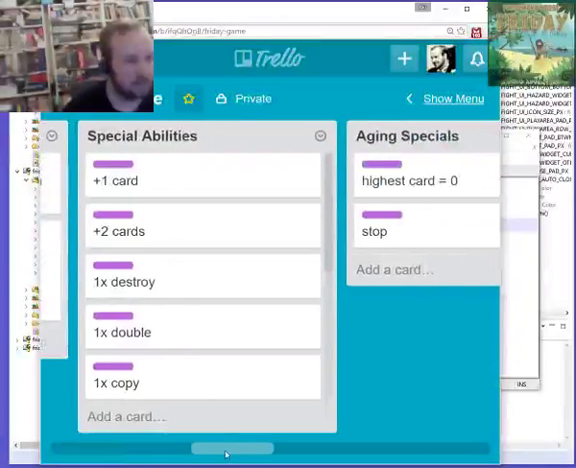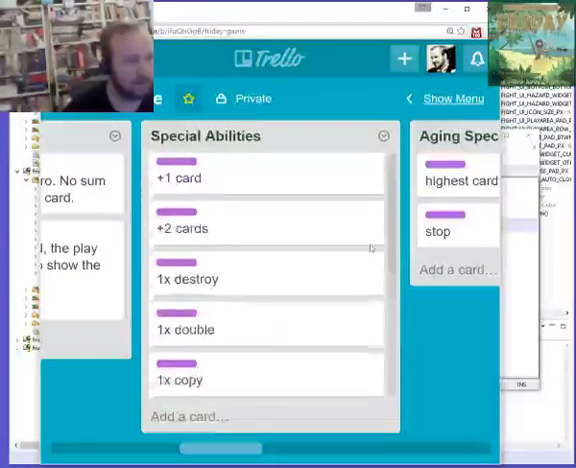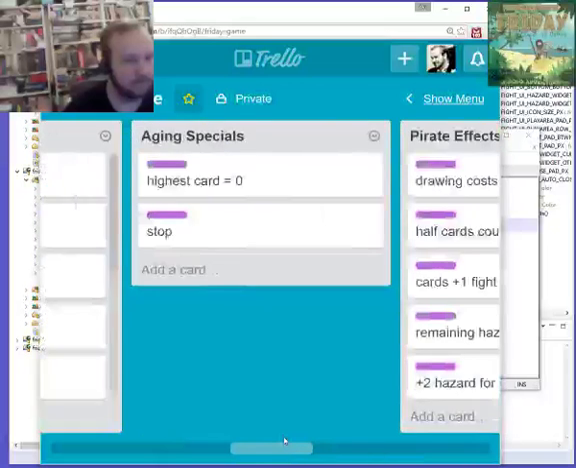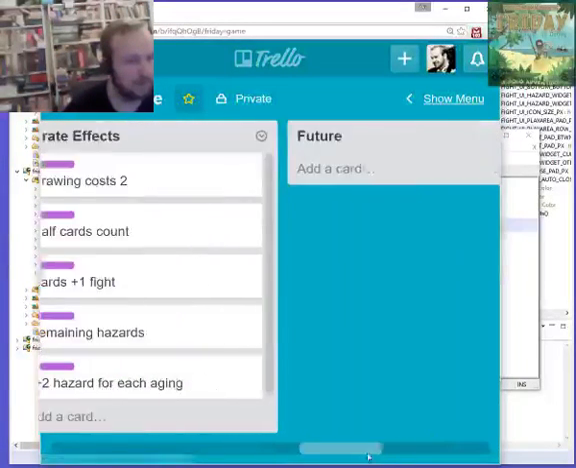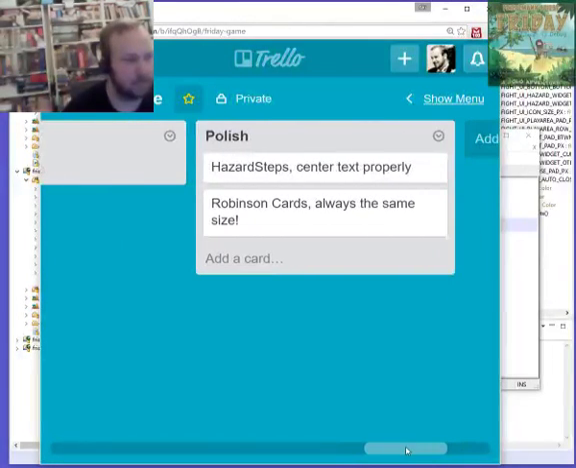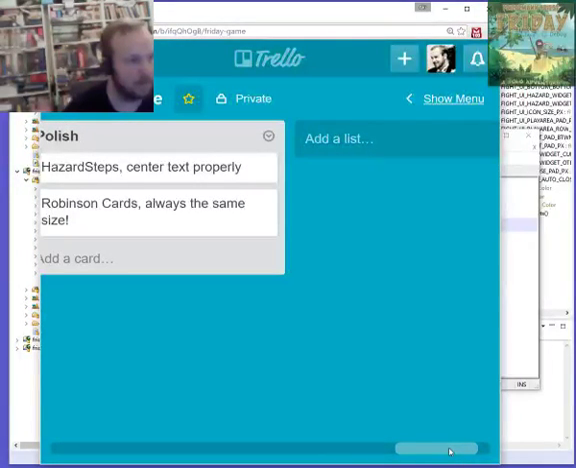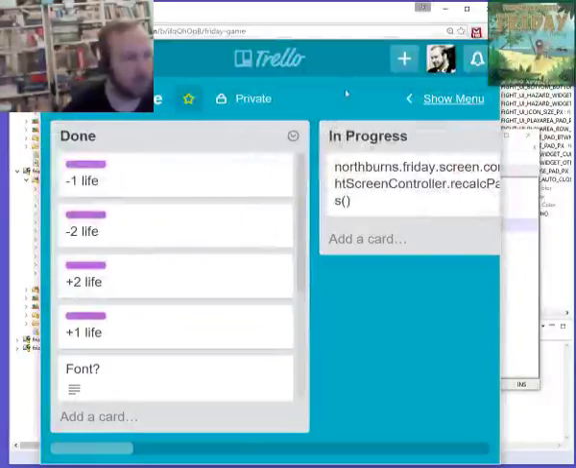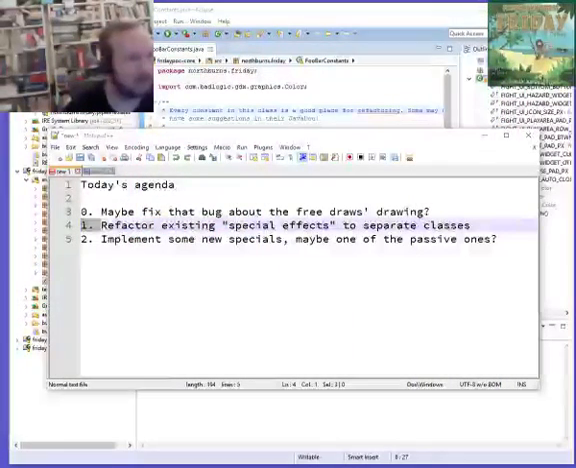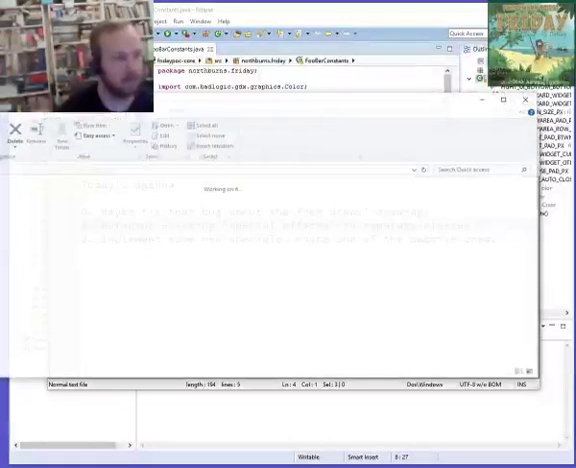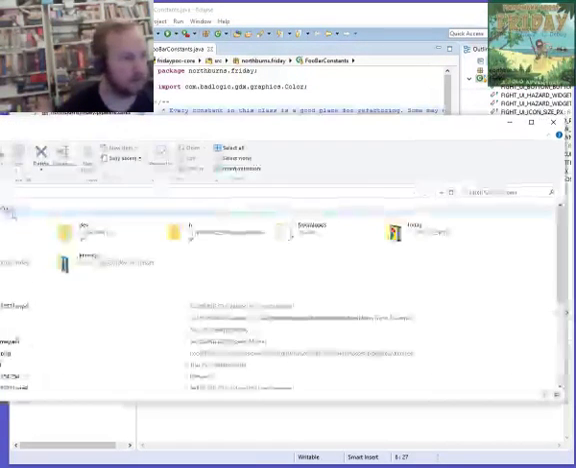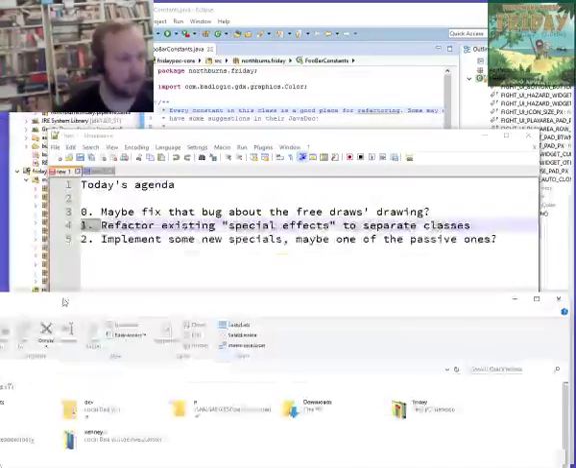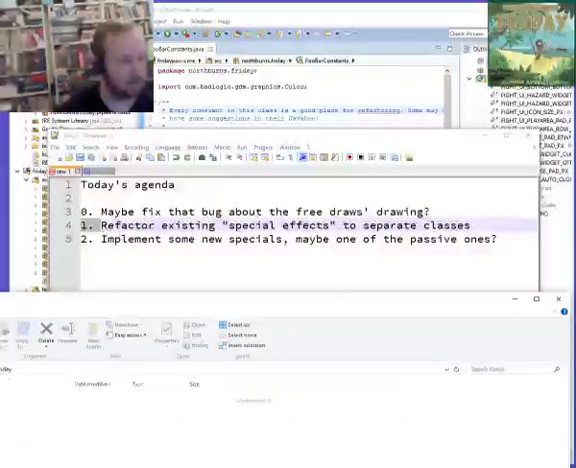Okay, bugs, special abilities. So I have listed every special ability here, so I'll know where I am. Also the pirate effects. What's here? Oh yeah, right. And for anyone joining in now or who hasn't watched any of my previous streams, and again, sorry for not recording them, my bad. We are hacking a solitaire card game called Friday. I actually have the cover art at the corner of my stream. There we go.